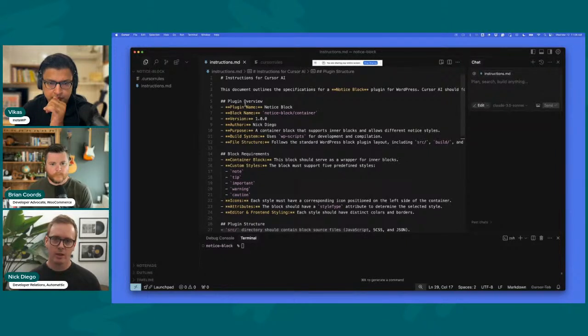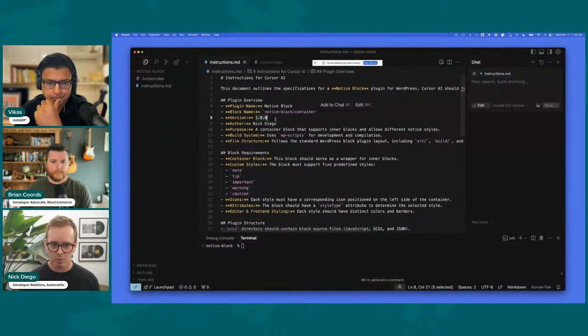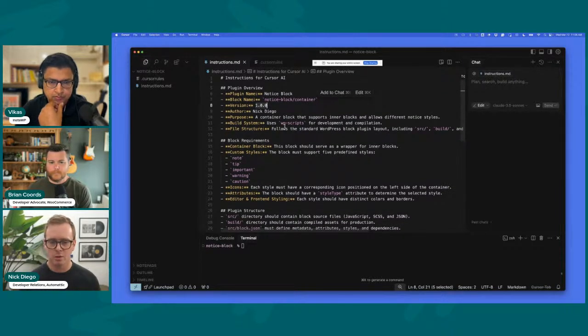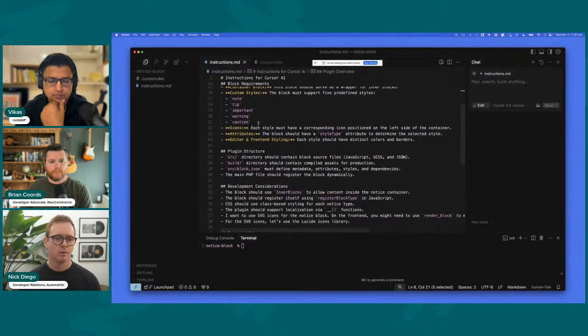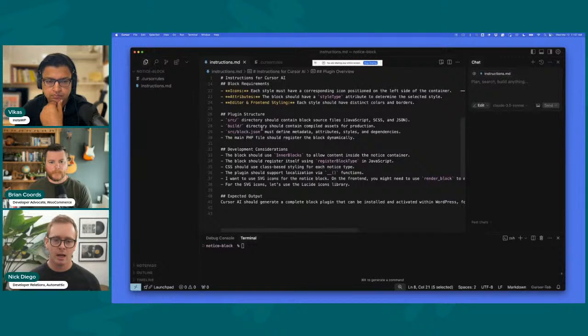And one of the things that I like to do, this is a personal thing, is tell it my name, tell it the version number I want to start with, provide some context around I want to use WP scripts, which is a package for development, and really break out what my requirements are, what I want the plugin structure to be, some development considerations. This looks like a lot, but if you're using AI over and over again, this is something you probably have saved. You build one, you create an instructions markdown file, you save it.